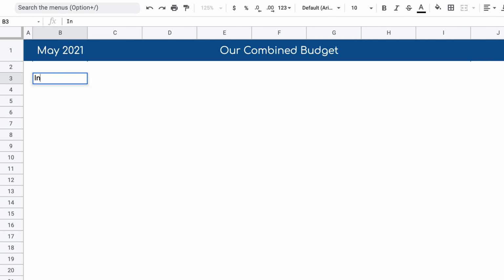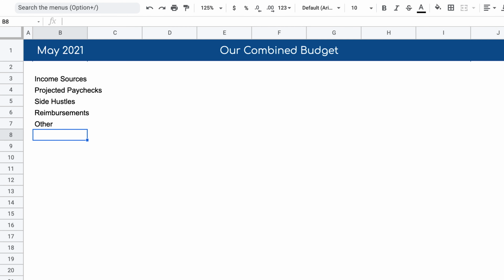We have our income sources. In the income sources, we're going to have our paychecks. We're going to have side hustles, reimbursements, other. I think that's pretty good for now. And maybe total up the whole section.